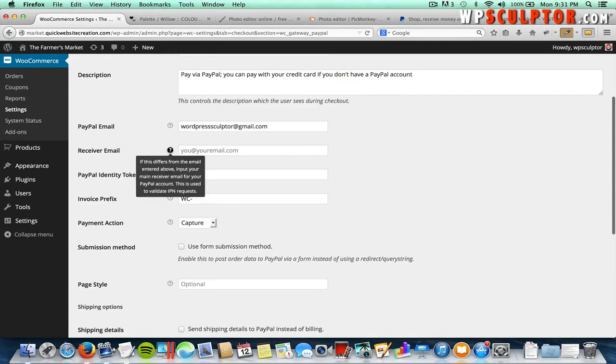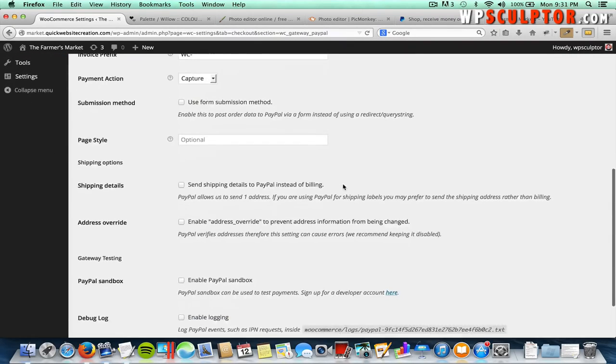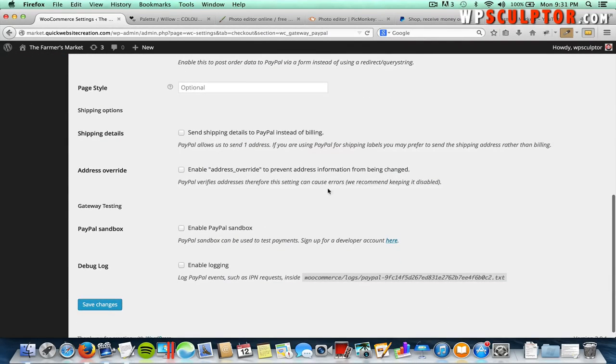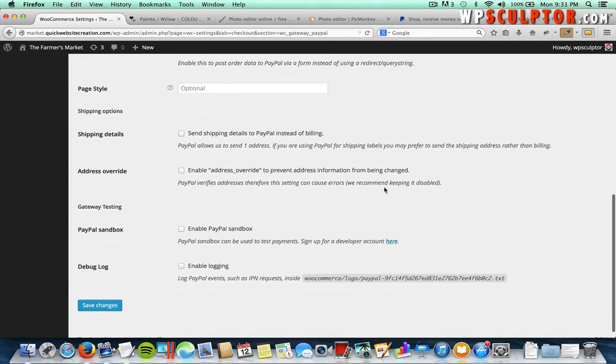If you hover over the check mark, it says if this differs from your email entered above, and it should not. So then scroll down, and all these other default settings that are left unchecked, that should be the way you want yours. Click on Save Changes.